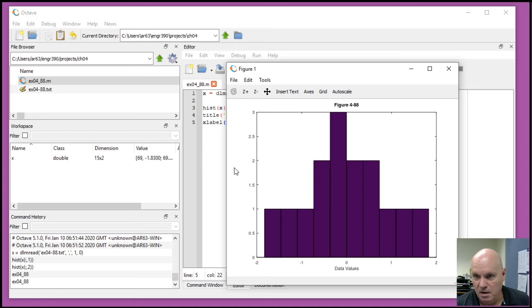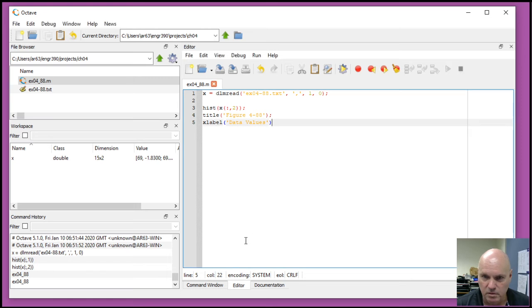It's going to read the data again from the file and create the new histogram. But now I've been able to add a title to the plot, as well as a label to the x-axis. So I could continue to edit this particular script until I got the plot to look exactly like I wanted it to. Then I can just close the editor by clicking on the little X here.